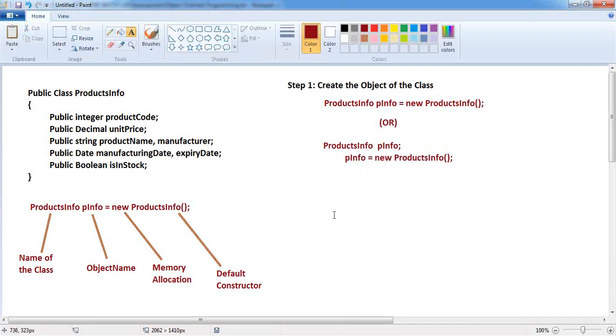We can write it like this also, no problem. Any one of them. It may be in a single line, it may be split into two lines also. That possibility is available here. So in this case, for example, if you take this syntax, products info, p info, how is it looking? Like integer x, string s, like that. It is representing like that. It's a similar kind of syntax.